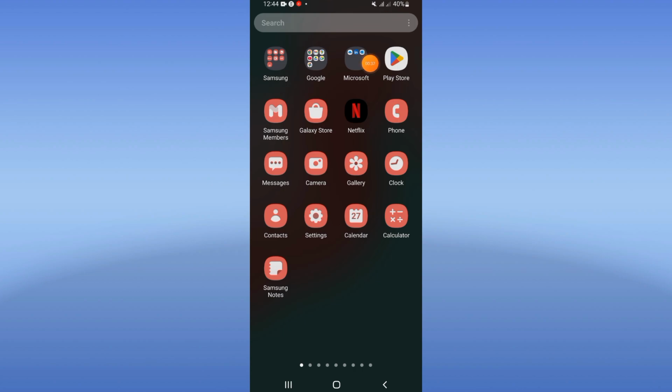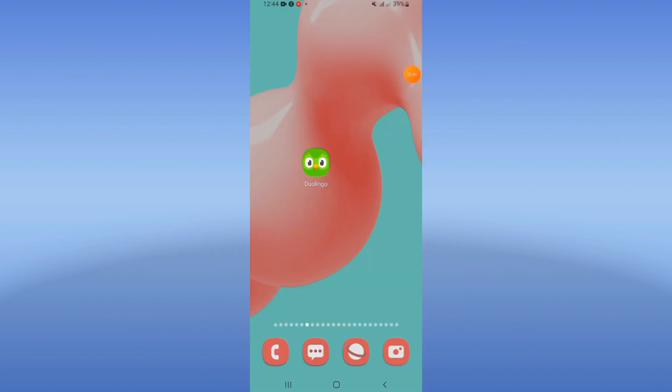Then go to the Play Store or App Store, update Duolingo, restart your mobile phone, and that's all.